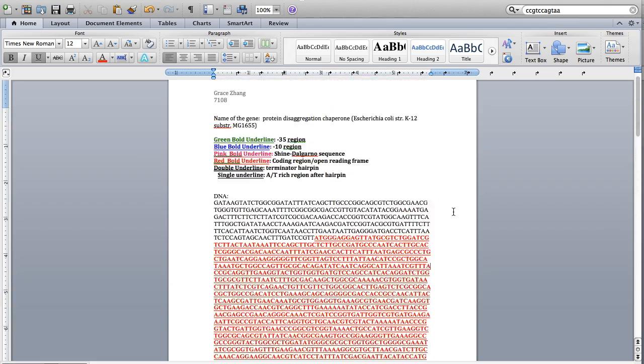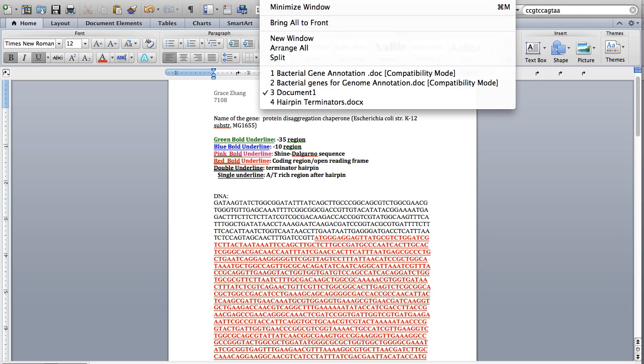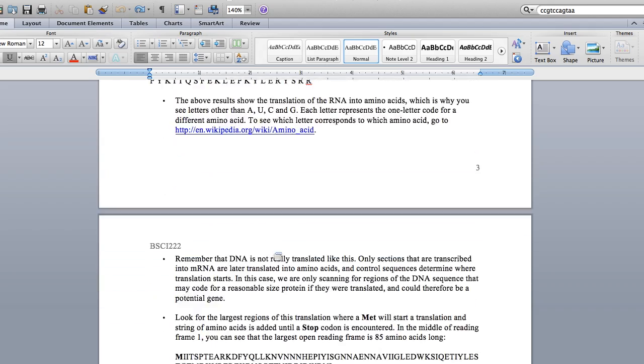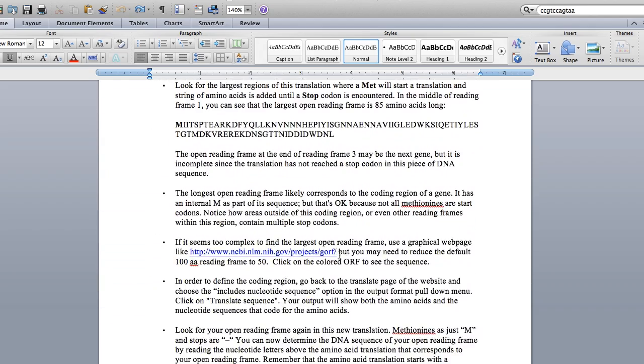Now, if it was difficult for you to visualize the longest sequence using the Translate tool, you can use this other tool called ORF Find. This program is nice because it lets you reduce or increase the amino acid reading frame, so you can sort of look at some different options. So let me just show you how to use this real quick. It was under this right here.